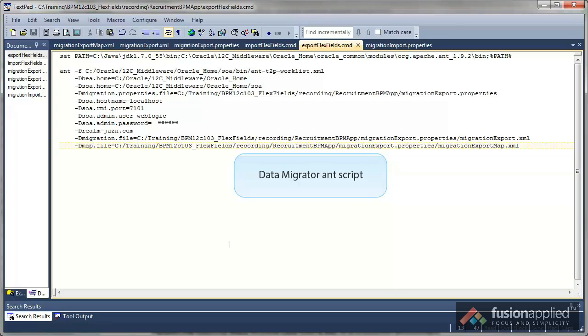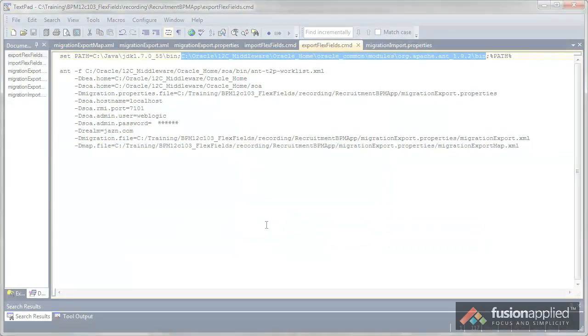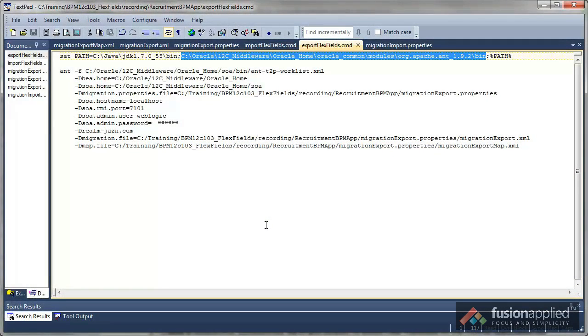In this lesson, I'll show you how to use the Data Migrator to promote Flexfield labels and mappings from one environment to another. You can use the Data Migrator to export all the Flexfield data from a source SOA environment into a XML file, and then use the Data Migrator again to import the XML file into a target SOA environment. Let's see how to export the Flexfield data using the Data Migrator Ant script now.